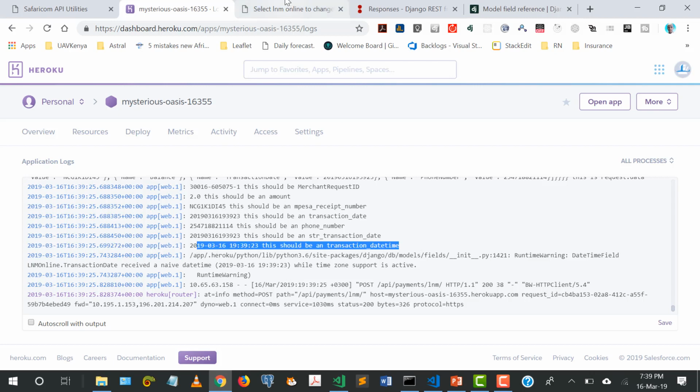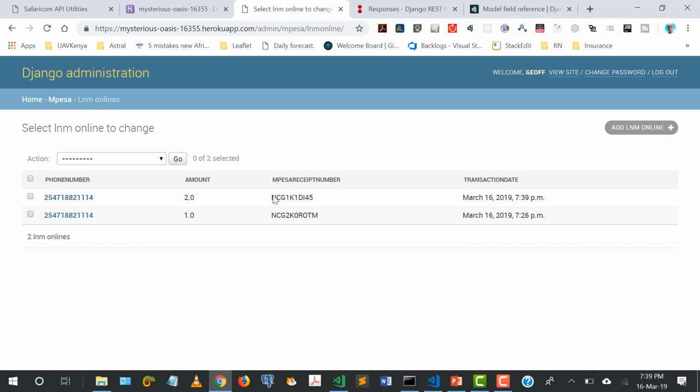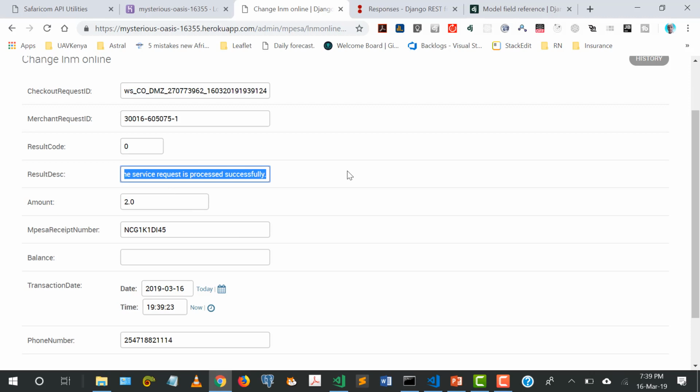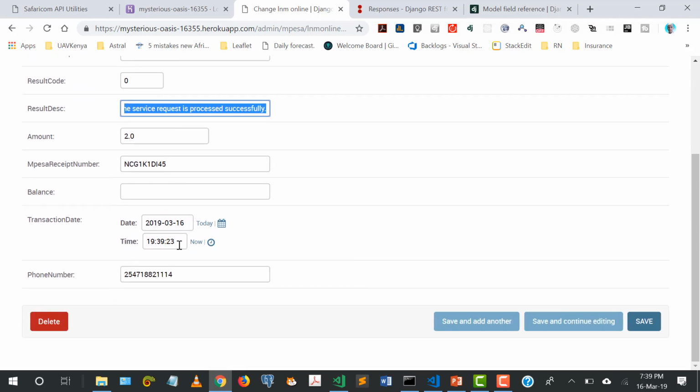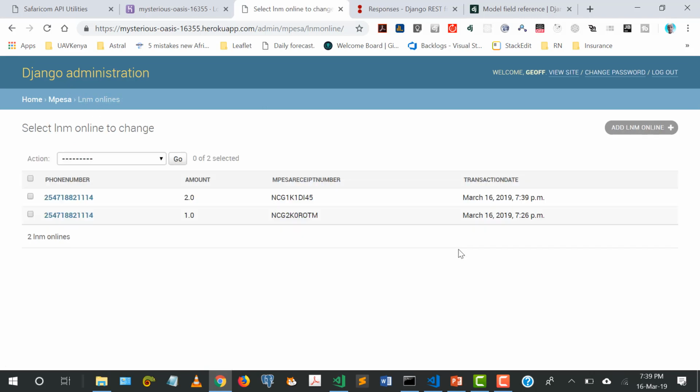And if we come now to this and refresh, bam, this is our second transaction, and you can see we've just done that at 7:39, which is now. And if I click this, I can see the service request was processed successfully. Of course, the date is right now, and that's my phone number. So now everything is okay. We've just seen how we can do transactions and receive them and save them on our database straight from the Daraja API.